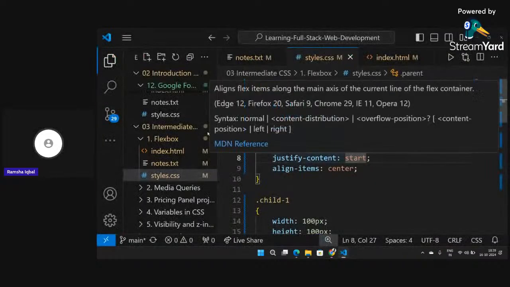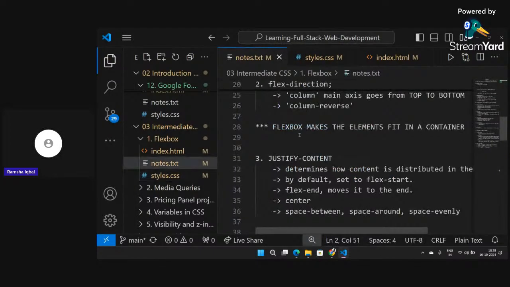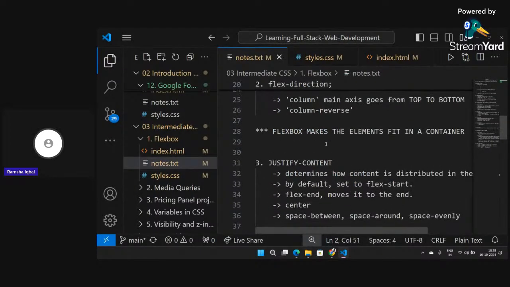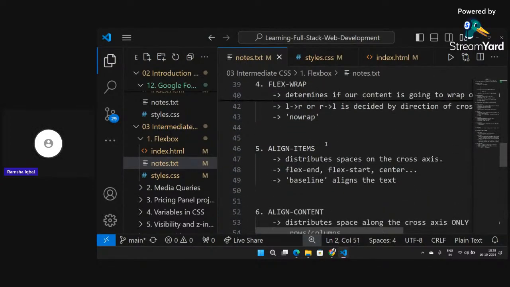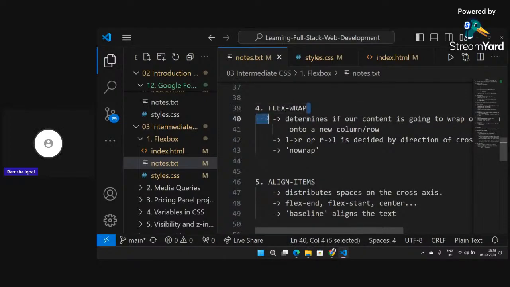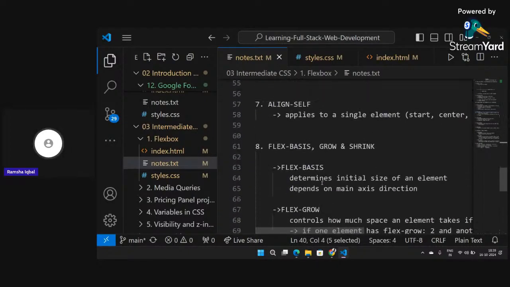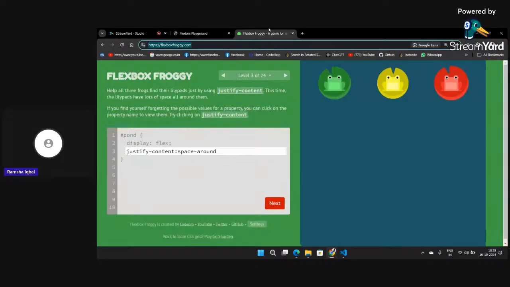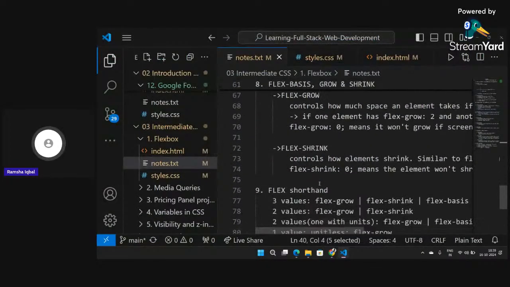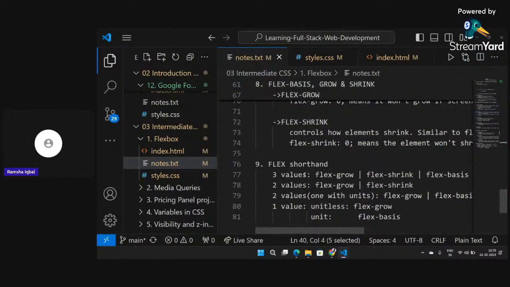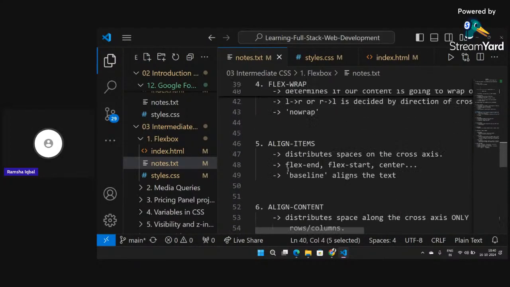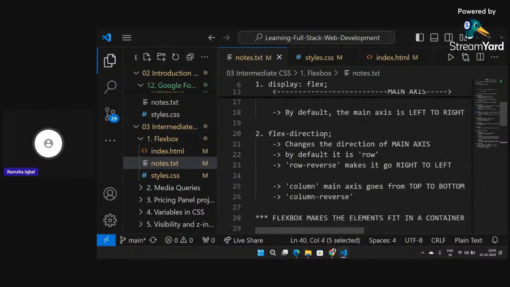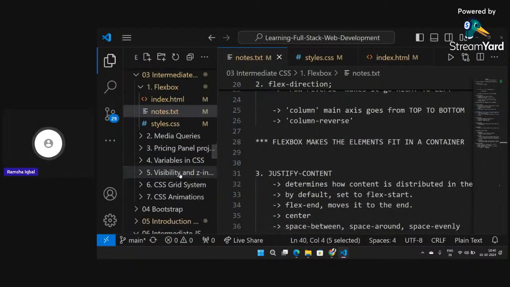So this is about the flex properties in CSS. Flexbox makes the elements fit in a container. Justify content I showed you. Then flex wrap, and you can check out flex wrap properties, the align items properties, and align content, all of them on your own. When you play this Flexbox Froggy game, you will be able to know all of these things that are written here. Just go through them. I'll share the notes, and you can also refer to W3Schools documentation. You will be able to understand all of these things. They work just the same as I have shown you previously.